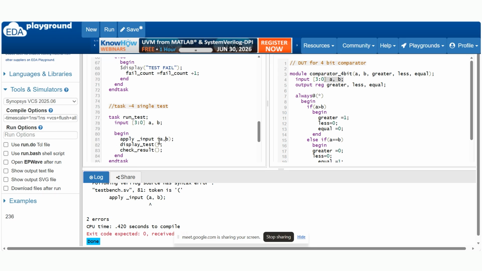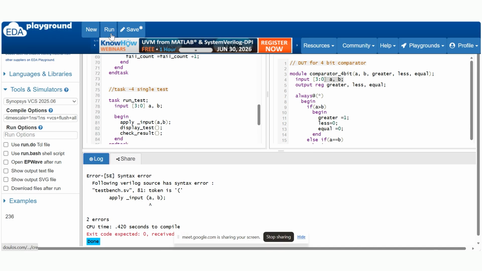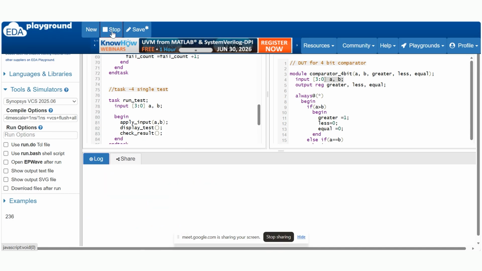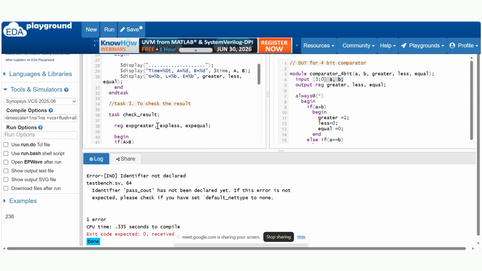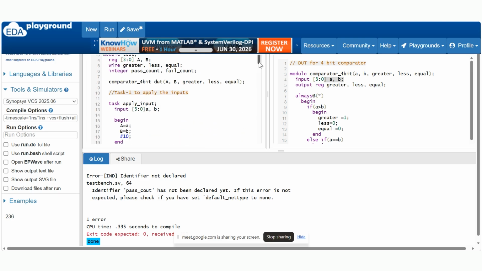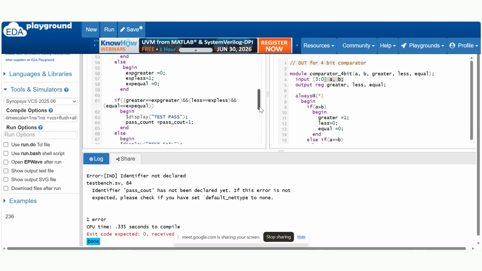This is not the problem. Apply_input. What exactly is the error? Syntax has this error, so let me check it. Okay, let's run this. And pass_count has not been declared, so let me check what we have written. In line number 64, pass_, okay, COUT we have just written. It should be count, right?